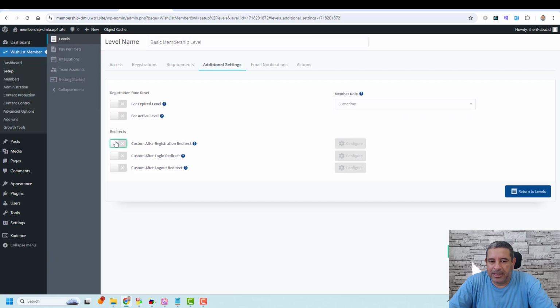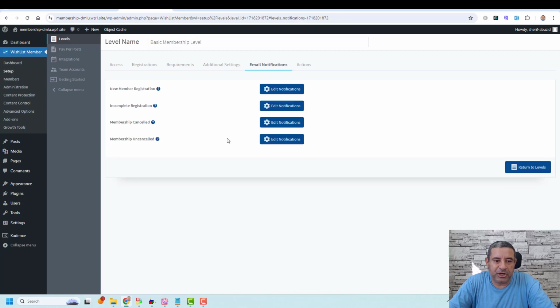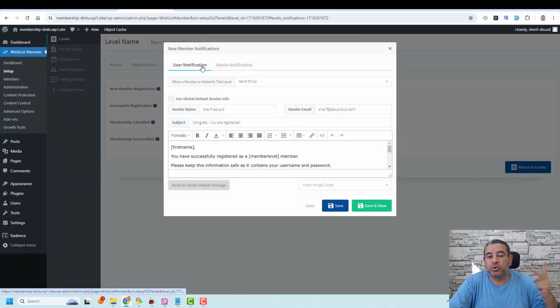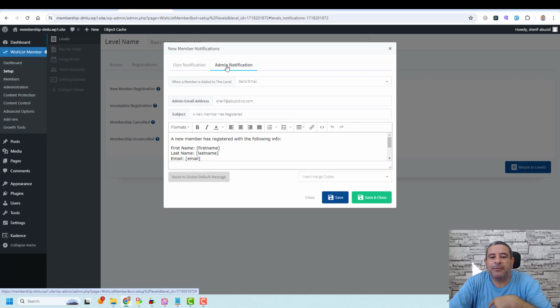Again, you can choose where you want them to go after the login and after the logout. And these are the email notifications. After someone signs up for a membership level, what type of emails do you need to send to them? Click here, and you can edit the notifications. There are two types of notifications actually: user notification and also admin notification.